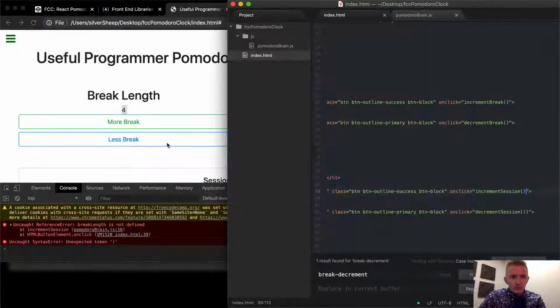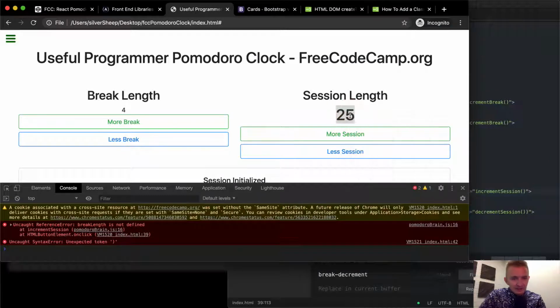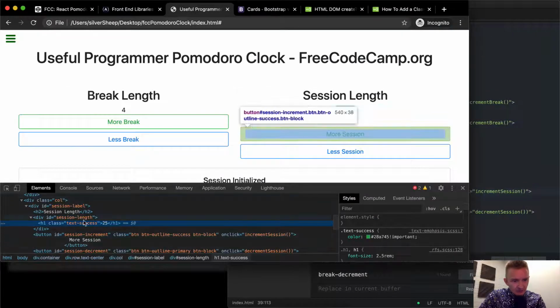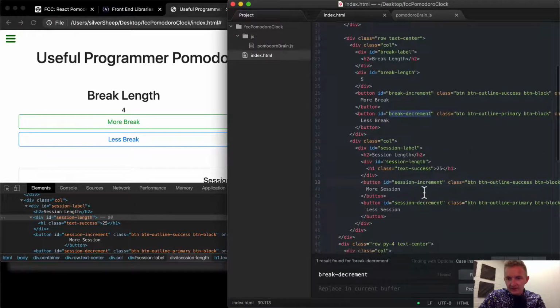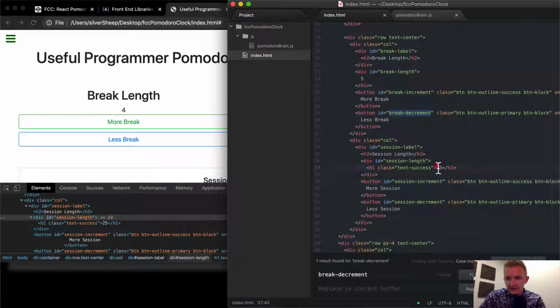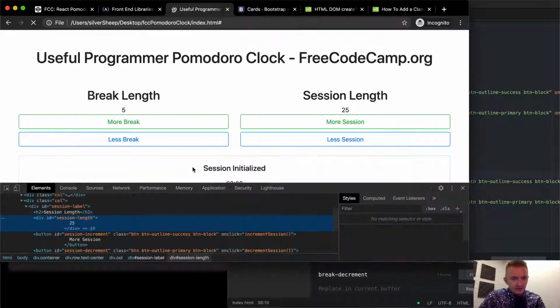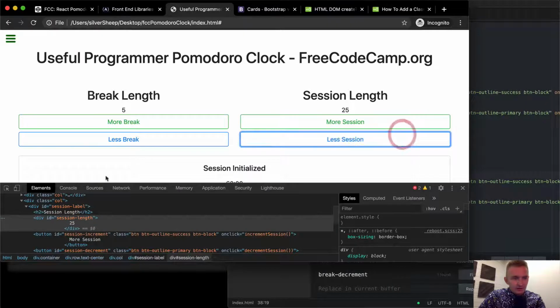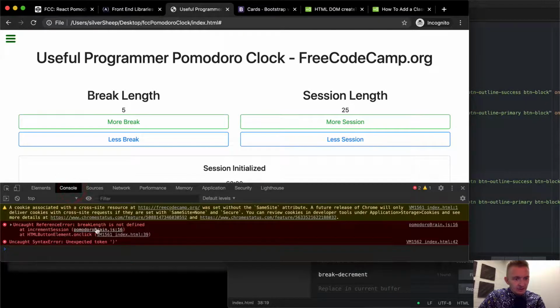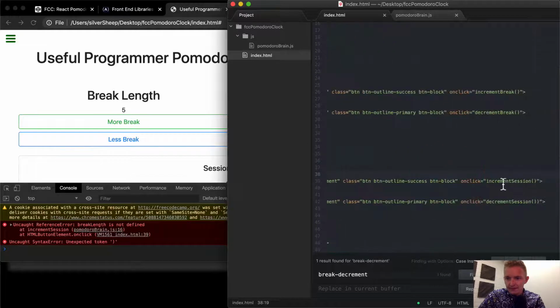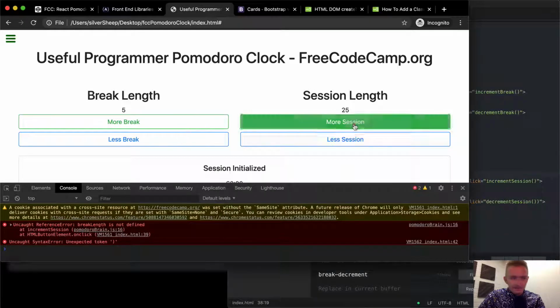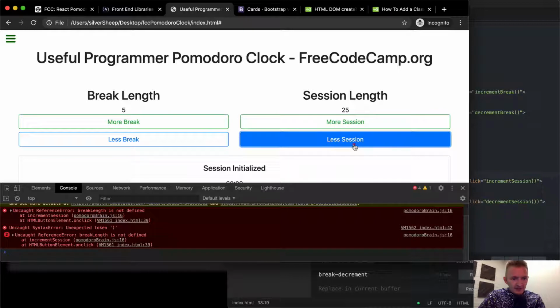So let's see. Session length. It's not working in our session. Well, one thing is our session length, we haven't gotten rid of this H1 system. So maybe if we do it like that, that'll change. Okay, so that did not make it change. It said break length is not defined. Increment session, decrement session. Break length is not defined.